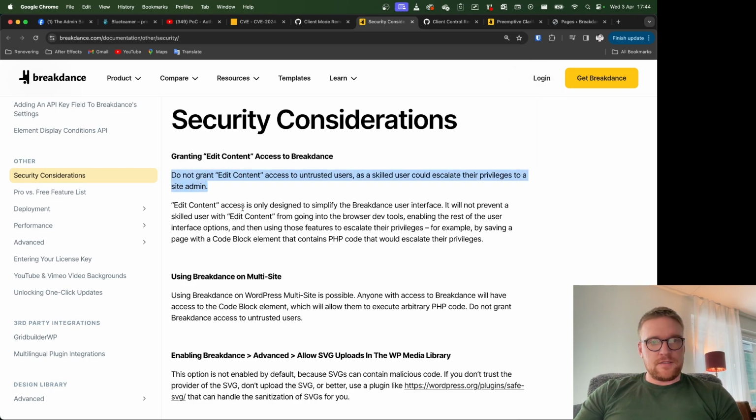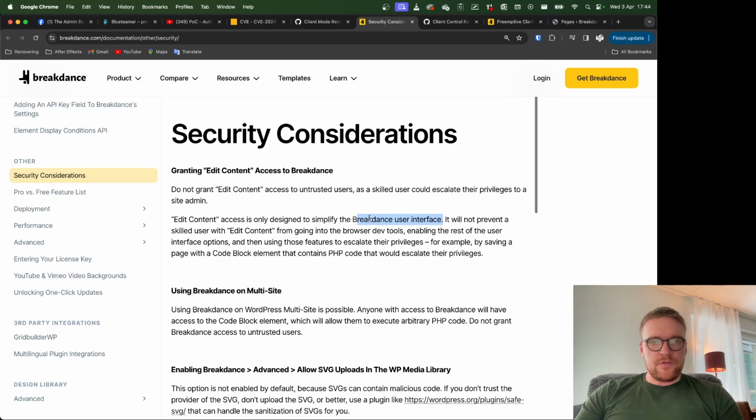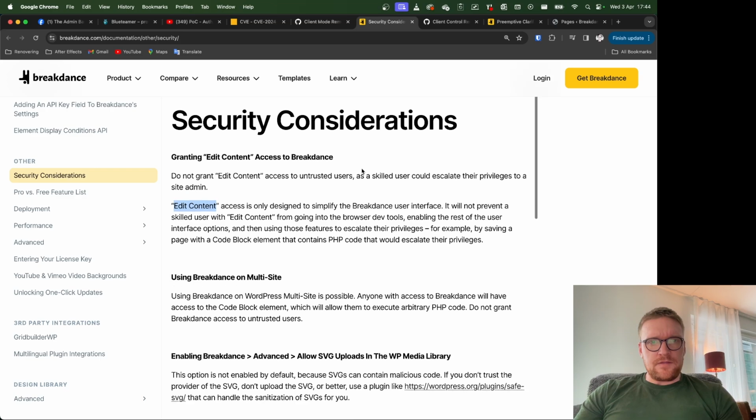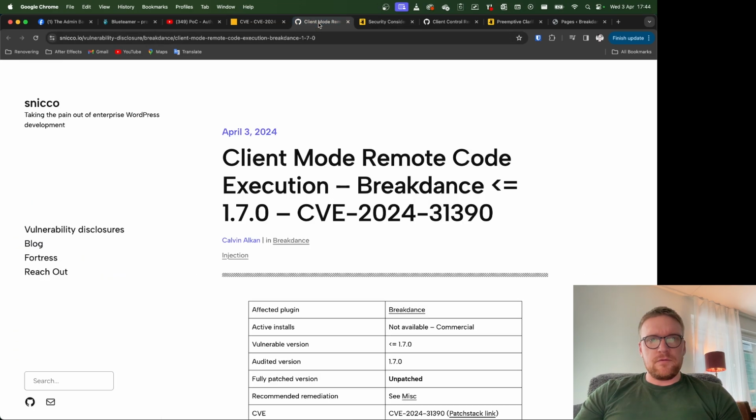Edit content access is only designed to simplify a user. It will not prevent a skilled user with edit content. Okay, so the problem is, if you grant anyone, it doesn't matter what user role they have, if you grant them edit content, they can now by themselves escalate their privileges to administrator. And they do not really consider this a security issue.